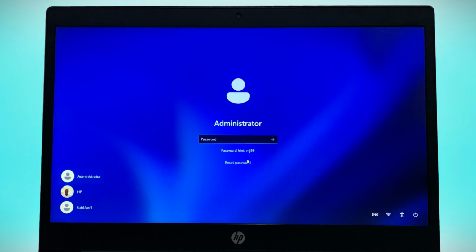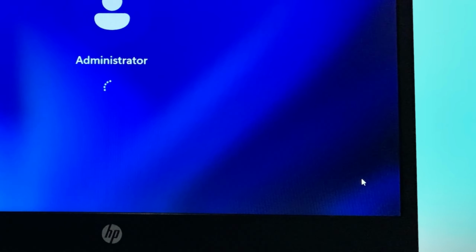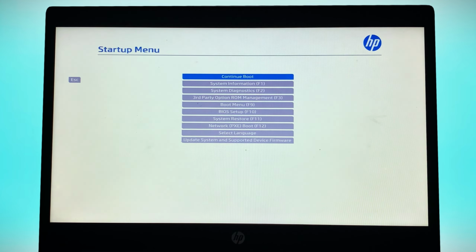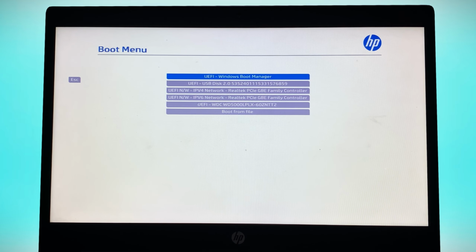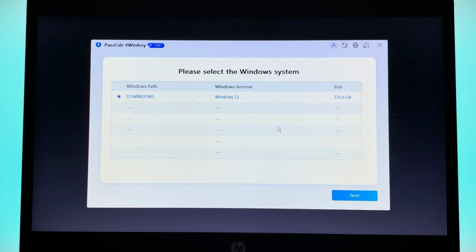Return to your locked PC and insert the newly created bootable USB drive. Restart the computer and access its startup menu. The key to press for this, like F10 or Escape, can vary depending on your PC's make and model. Choose the Boot Device menu and select the USB flash drive to boot from. After a moment, PassFab 4Win Key will load reset files.